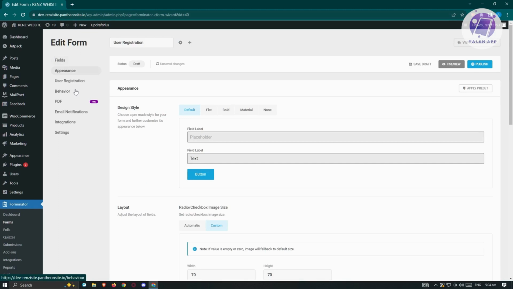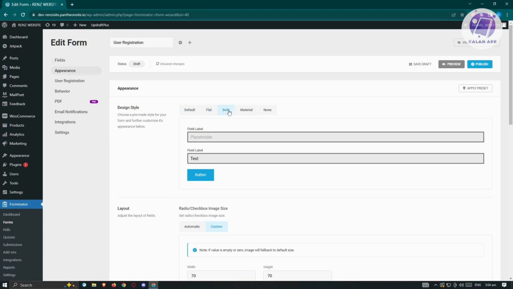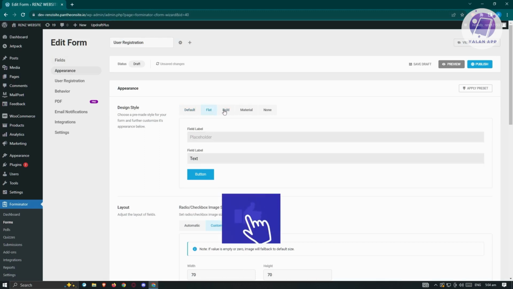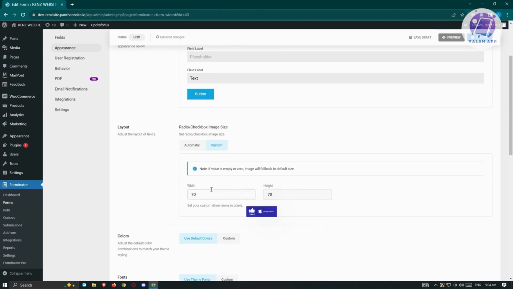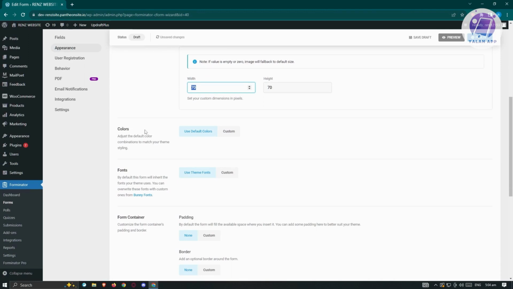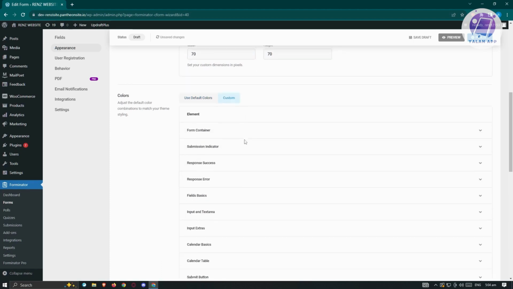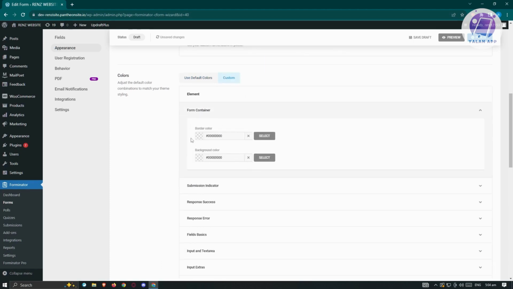We are now going to go to appearance. Now here we have our design style. You can change this to flat, bold, material, and none if you want that. For now, let's go ahead and choose flat here. The layout is going to be custom here. The width and height, you can change that. You can also change the colors here. Use default colors, so if you have a specific theme, it's going to use that. But if you want to customize this one, for example, the form container itself, it's going to be transparent.